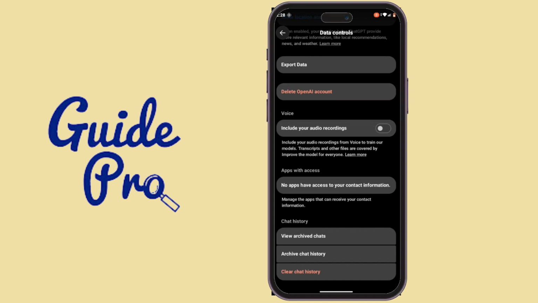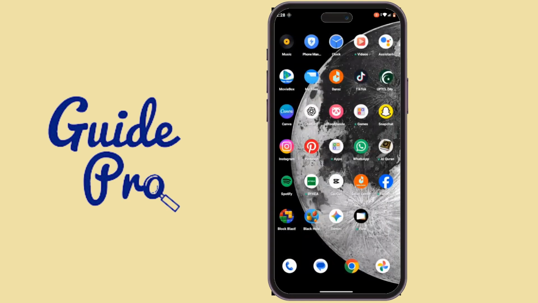And that's it. Your ChatGPT photo history will be completely deleted. That's how easy it is.